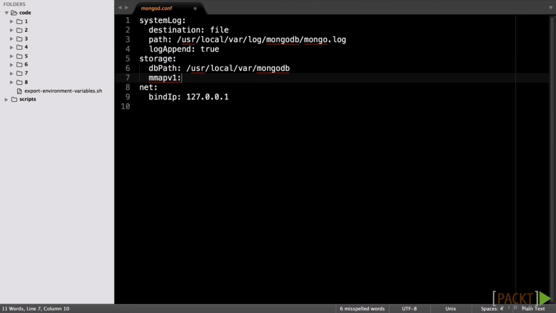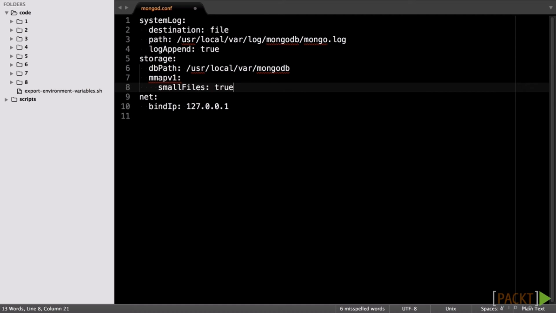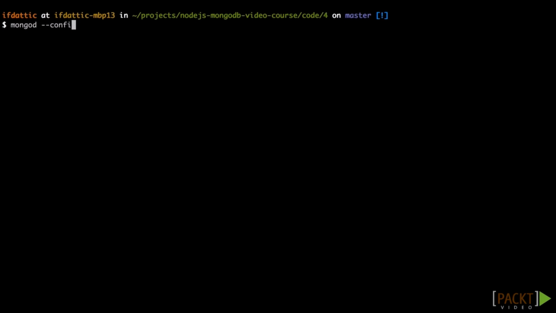To lower fragmentation, MongoDB allocates big files for storing data. To save space on your development machine, we will be using small files. Add the smallfiles option to the configuration. Now we can run the MongoDB database with the mongod command.